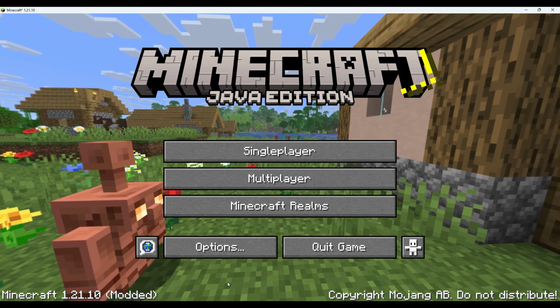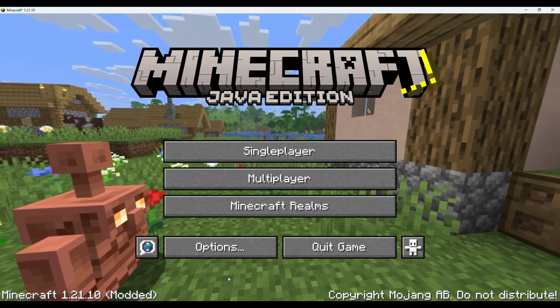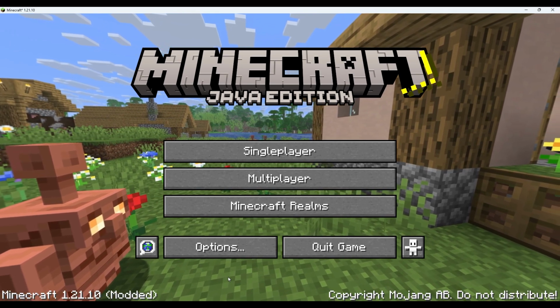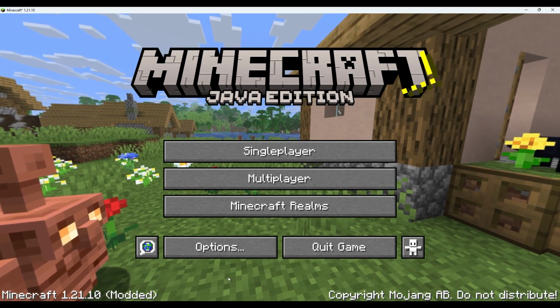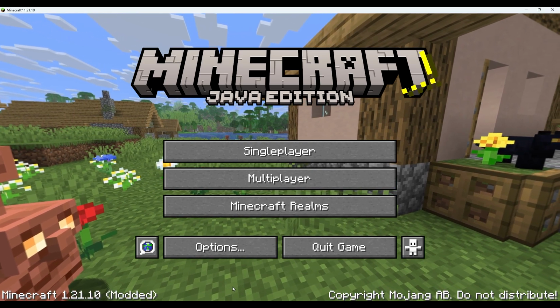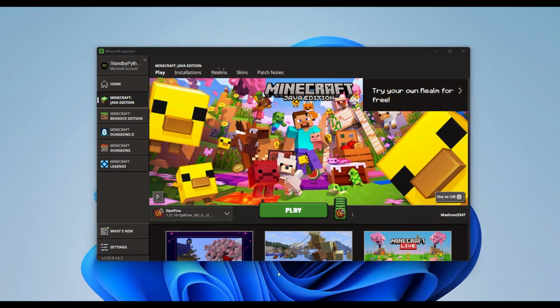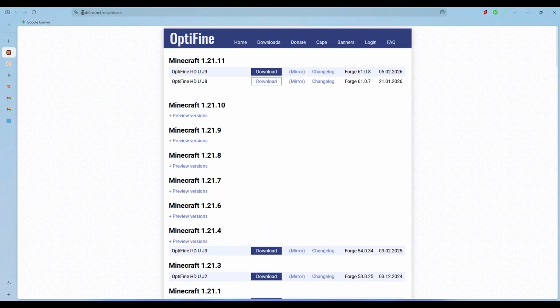Finally, if the error continues to flash or causes serious visual artifacts, your core OptiFine mod installation is severely outdated. Completely close out of Minecraft, open your web browser, and go to the official OptiFine downloads page. Make absolutely sure you are downloading the newest version that perfectly matches your specific Minecraft update.